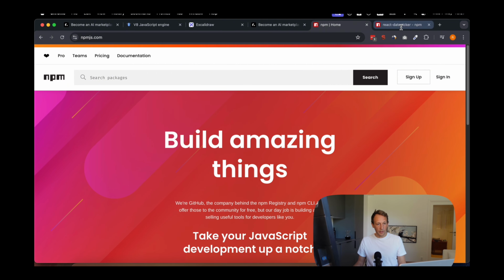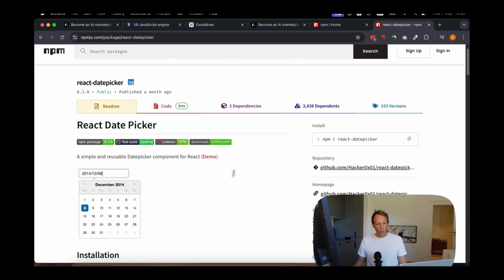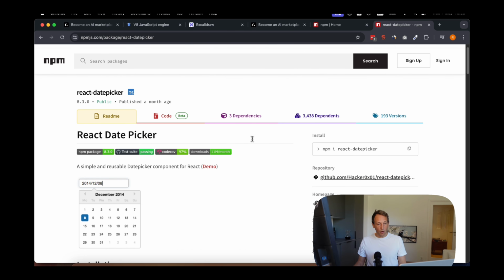I already found one, so let's just try and install this react-datepicker. The way you install is by writing npm install and then the package name, like this, right? You can also just write npm i and then the package name. And when you use the npm page here, it always tells you how to install the packages. For instance, if we wanted to install this one, I can just click here and it will copy it to clipboard. So the way you install this package is by writing npm i react-datepicker.